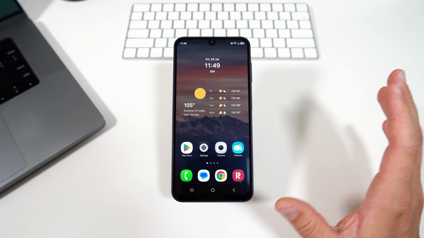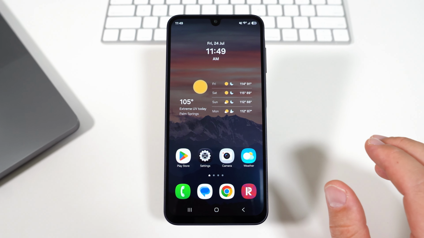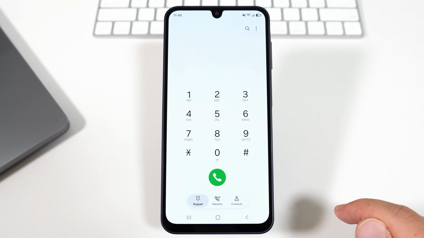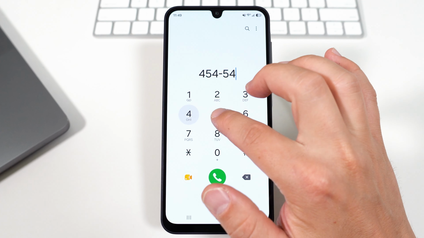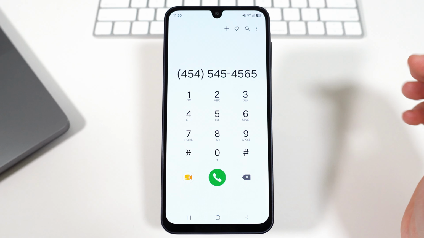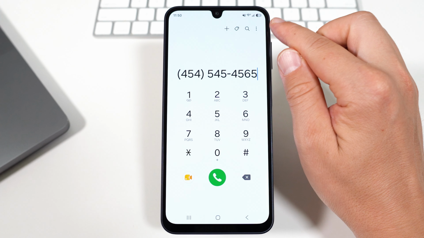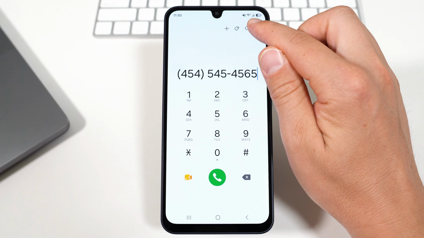All right, to automatically dial an extension on your Android phone, it's actually super easy. So what you'll do is go to the phone app, and on the keypad, type the phone number you're calling. Pretend this is the number I'm calling, and the extension I want to use is number 5. Once you have the number typed, tap those 3 vertical dots.